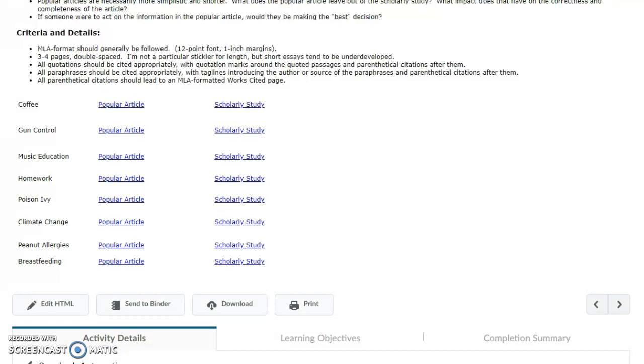Quotations should be cited, paraphrases should be cited, and parenthetical citations should lead to an MLA Works Cited page. There's information on citation in next week's module, so if you've got any questions about that, please go there.